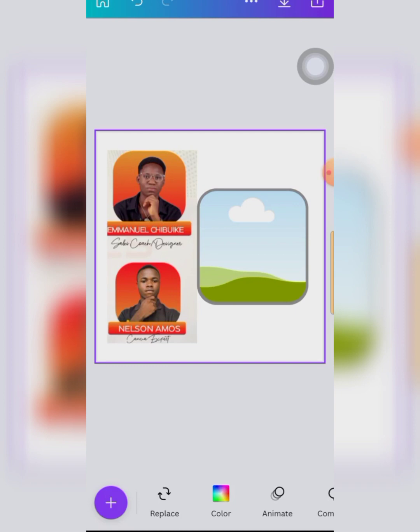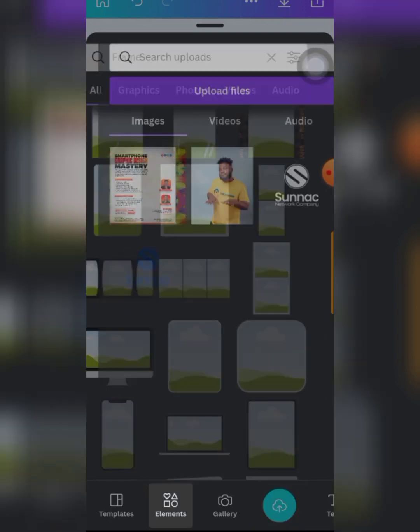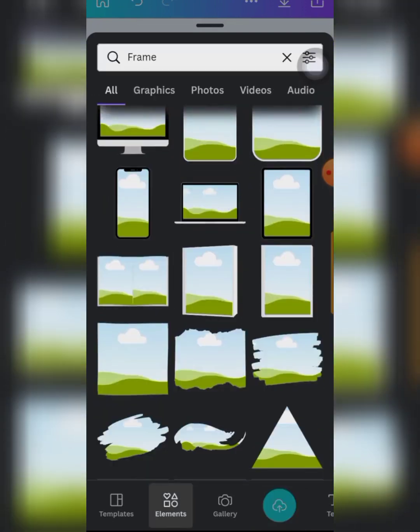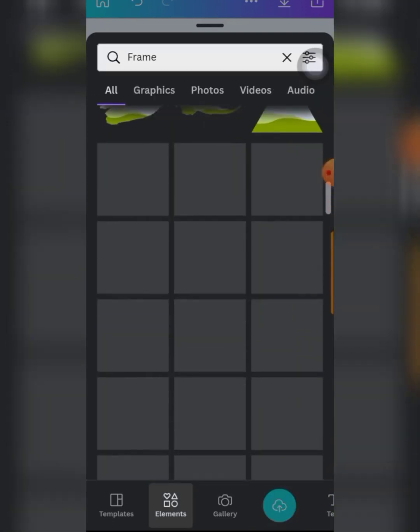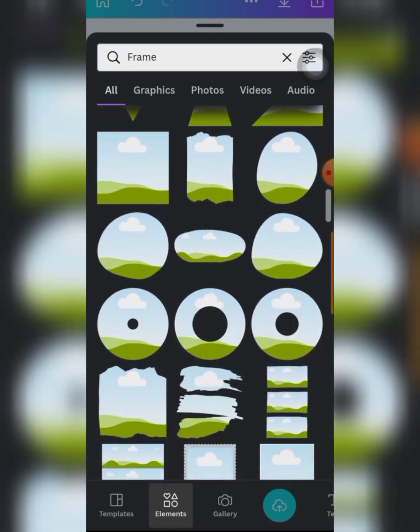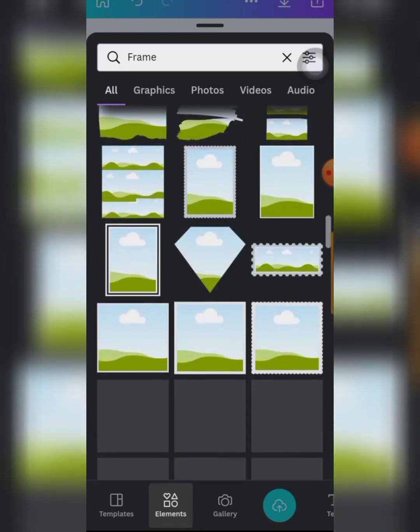You did see this particular frame. So you'll be wondering how you can get this frame, because the one I used was a different shape. Everything you need is just here. Once you click on your cross sign, your elements, search frame, you see different kinds of frames. You make your selections from there. They are all frames.